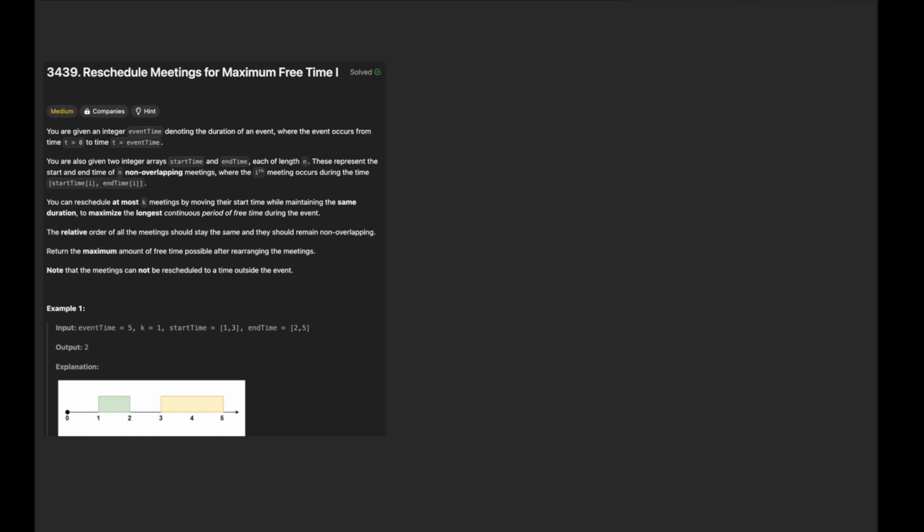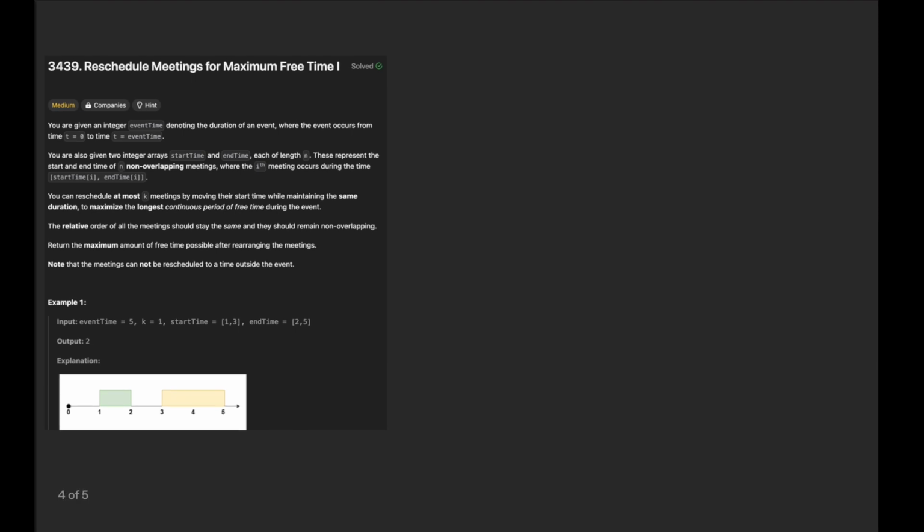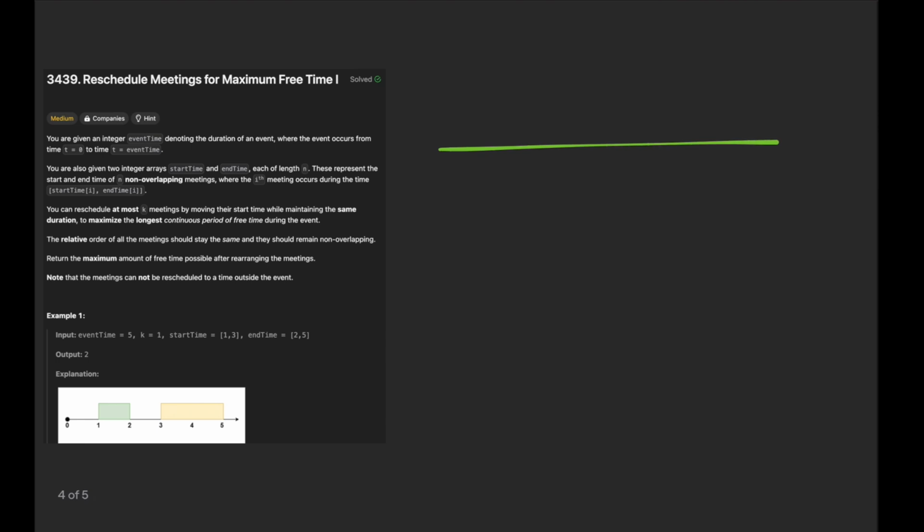And today we are going to solve Reschedule Meetings for Maximum Free Time 1, which was the second problem in Biweekly Contest 149. Okay, so here we are given a list of events and a time frame, which is starting from 0 to eventTime. And we are given some events in between, where each event has its own start time and end time.